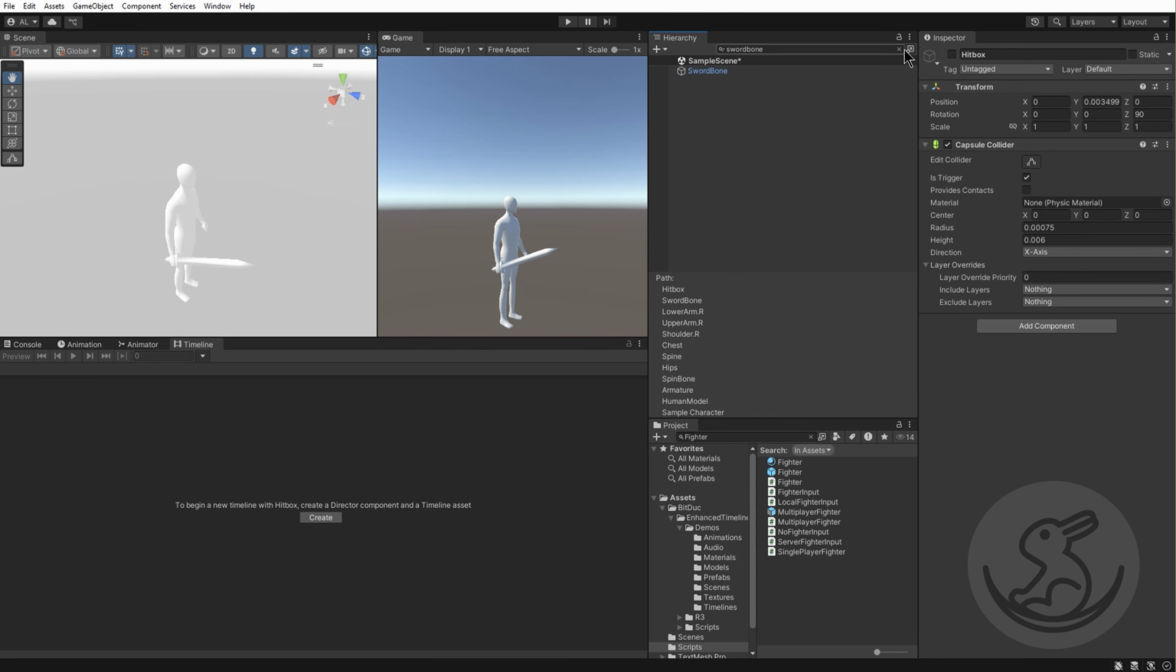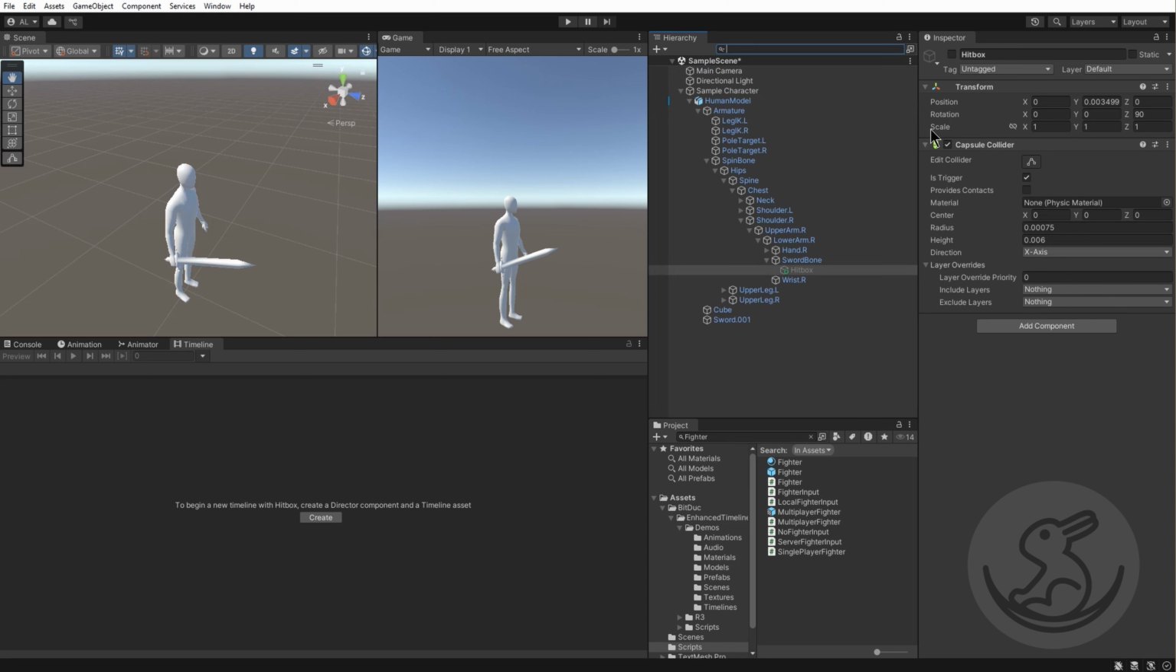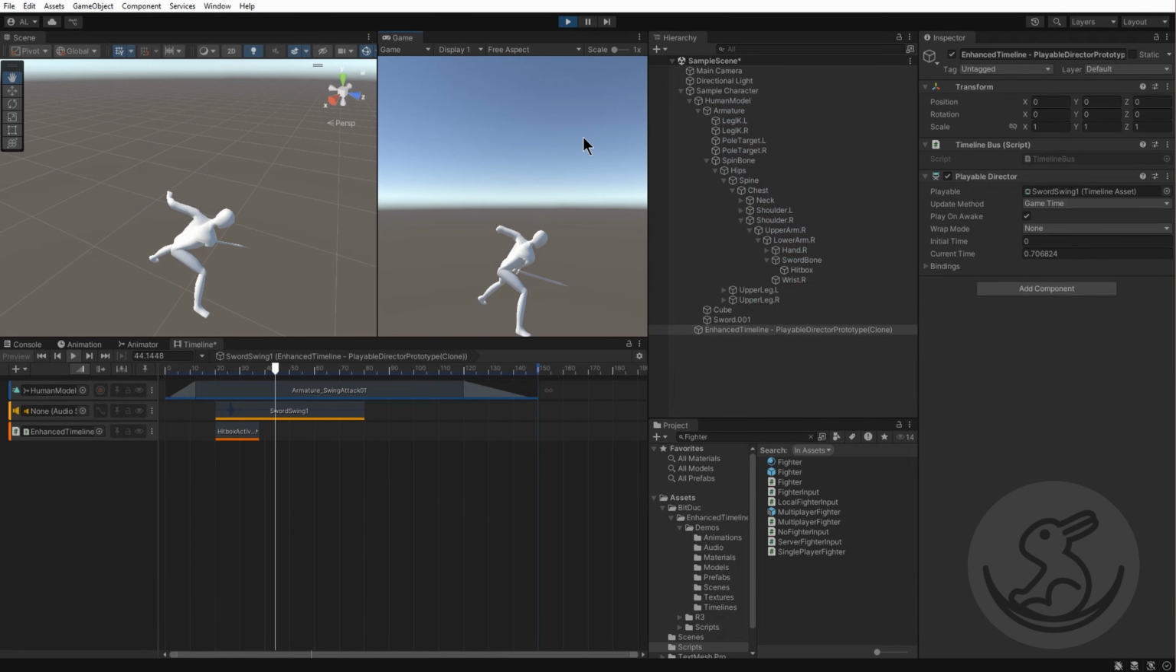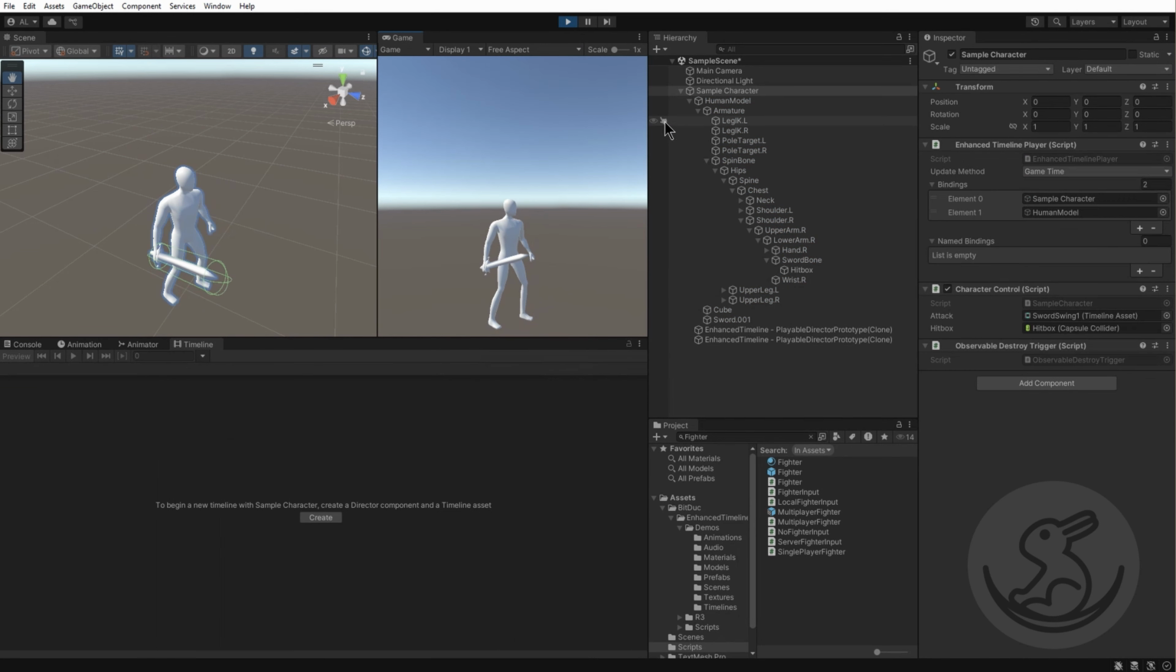Select the hitbox game object and make sure that the collider is disabled and visible. Finally, in the hierarchy panel, select the sample character, then drop our hitbox game object into the hitbox property of our script. We're good to go. It's time to hit the play button. As long as we have the sample character selected, we can see the collider lighting up as it activates.